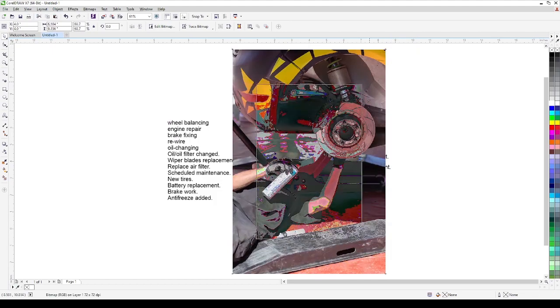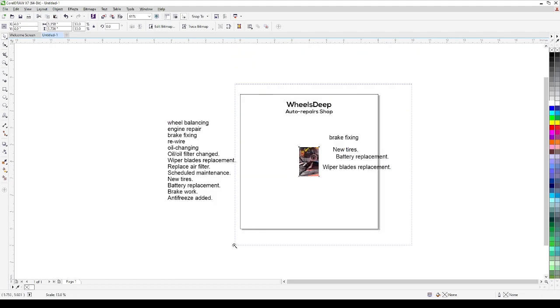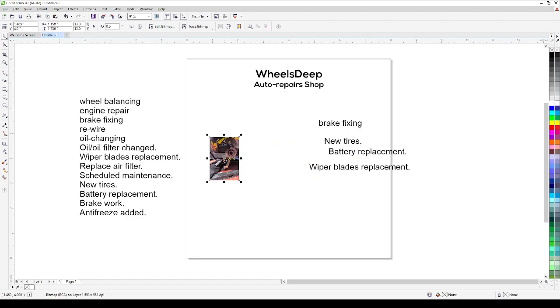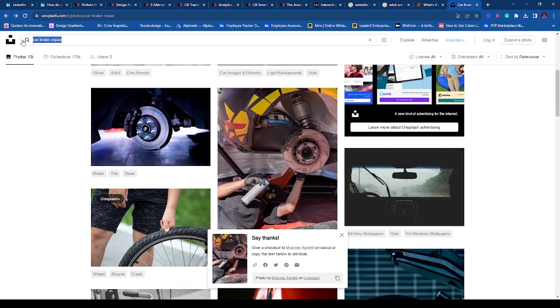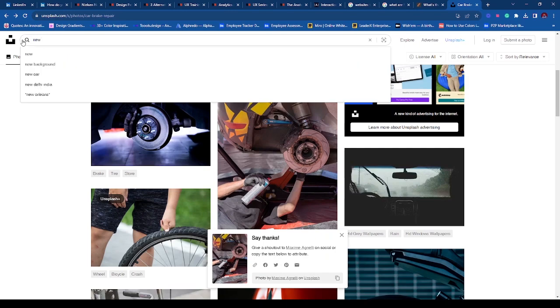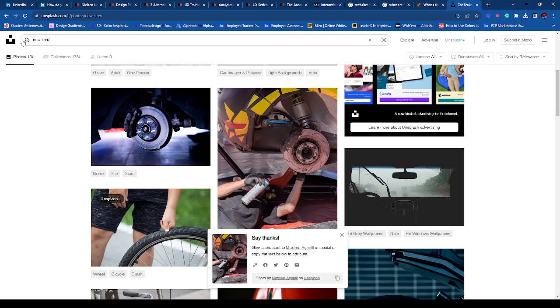All right, now let's resize. You have your first picture, right? Let's go back to Unsplash and search for, what do we have there? It says new tires, so we should be able to get something straight away on new tires. Enter what you want to search for in the search bar. We have new tires, and here we go.